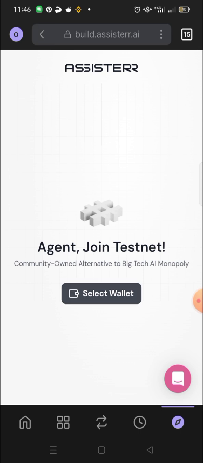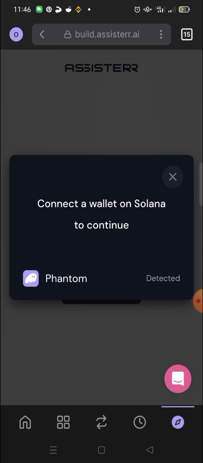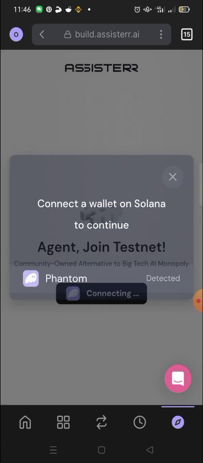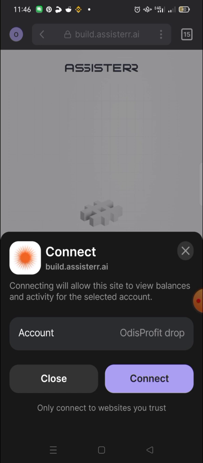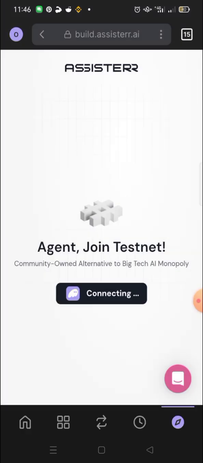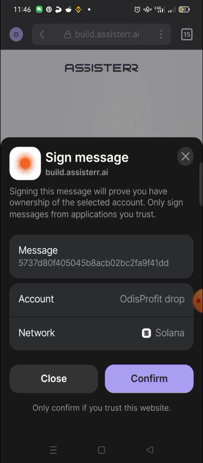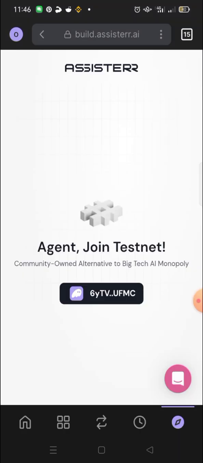Then I'll click on select Phantom. So Phantom is now detected. I'll click on it, then it will request for me to connect my account. I'll press connect, then allow it to connect. Now my wallet is connected. Then I have to sign a message first. I click on signing of the message, then allow it to load for me. Just a few moments now.